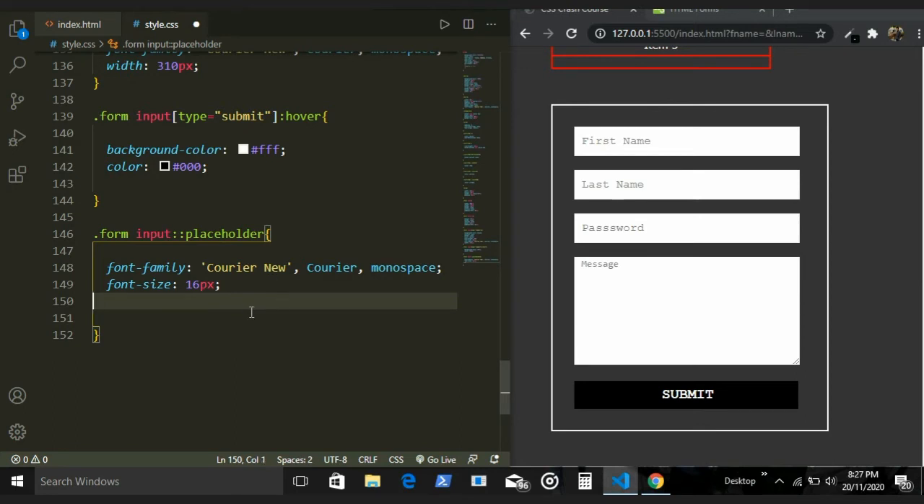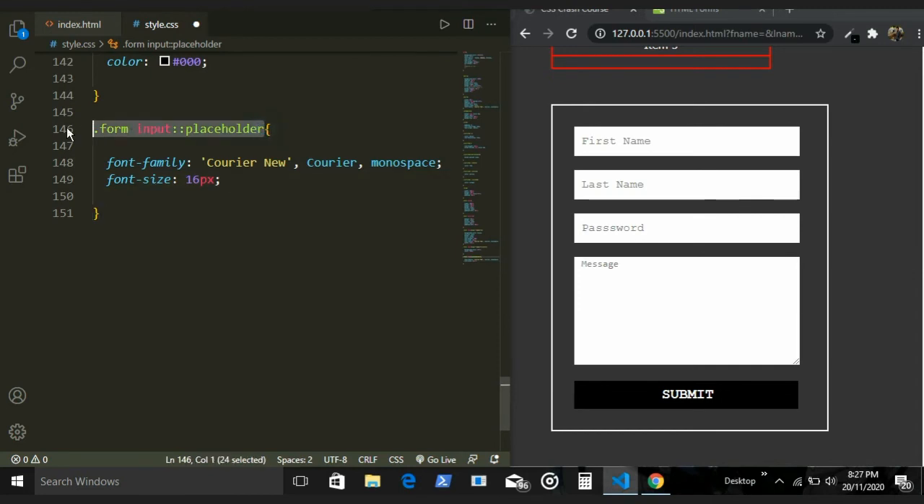Just like this. And now let's change the placeholder of the text area. Just copy this and I'll paste it in here. And instead of input, I'll just write textarea.